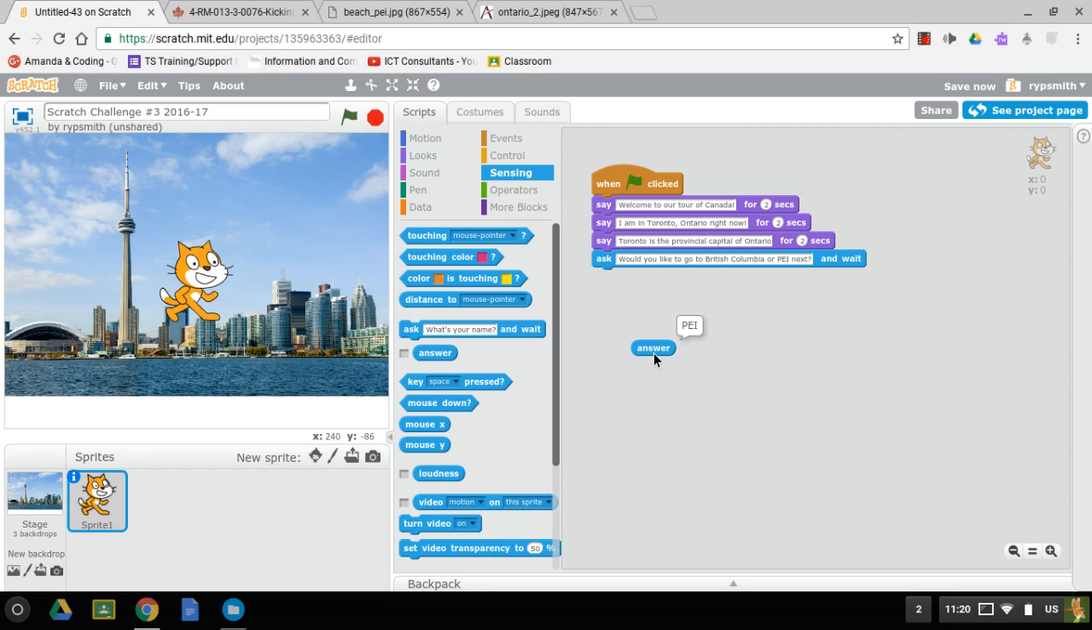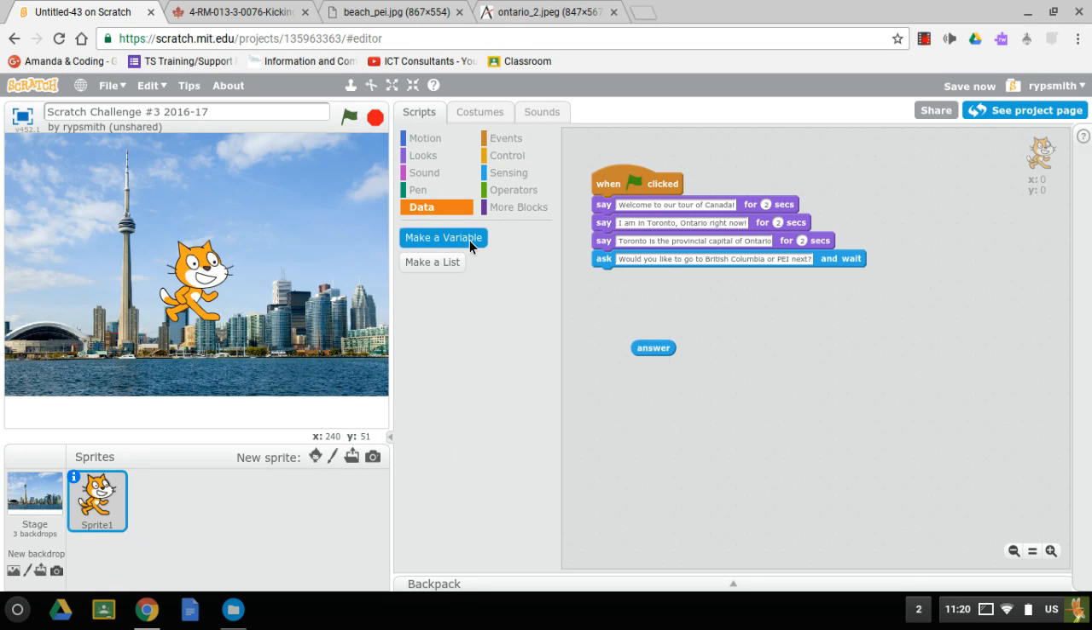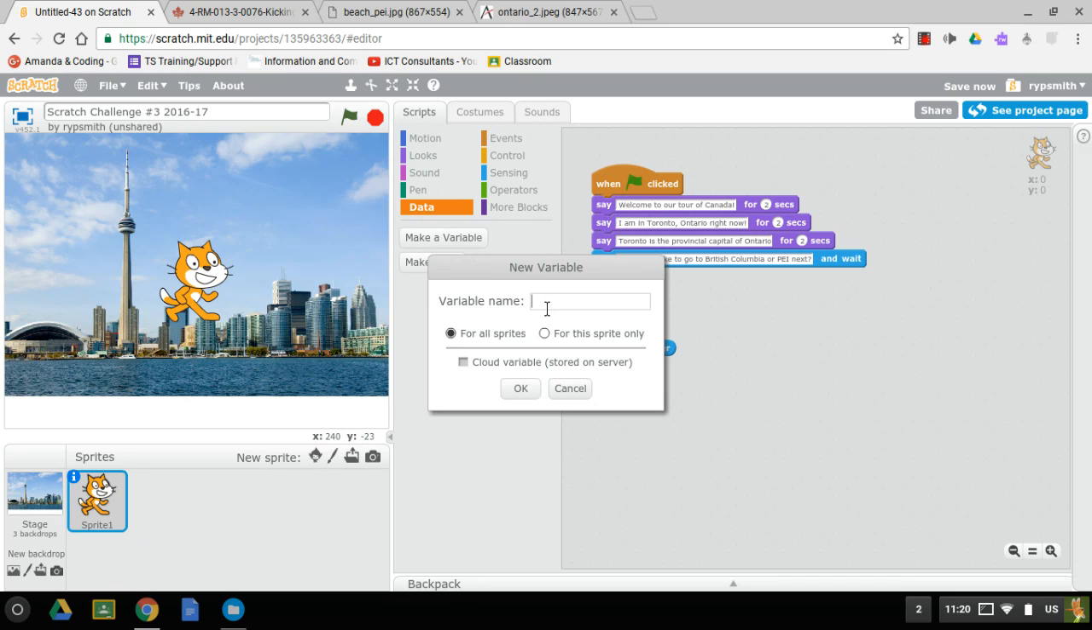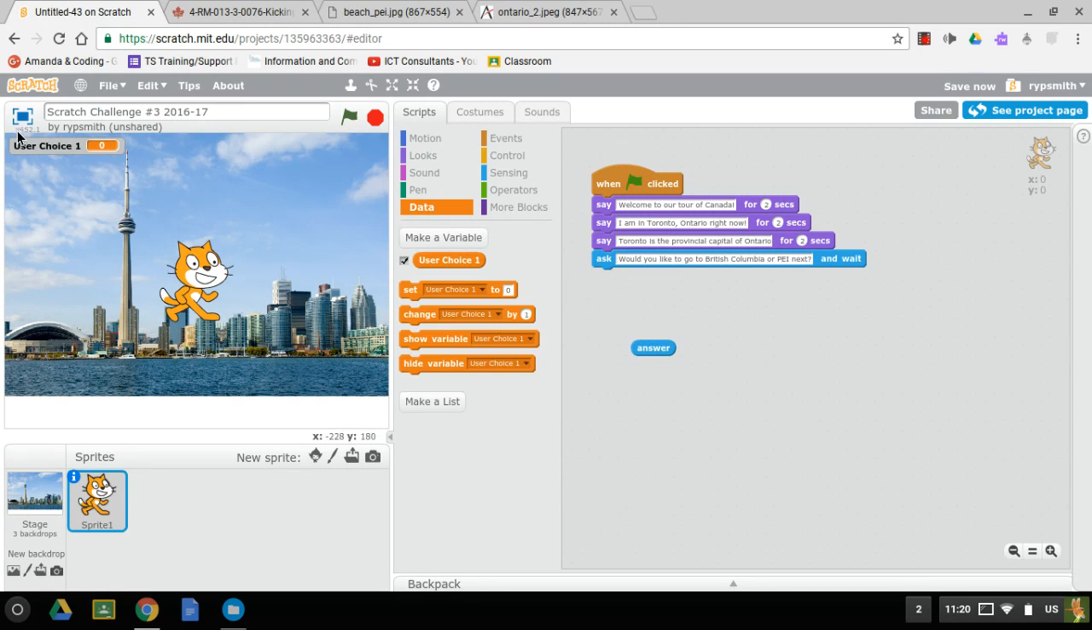So instead of just having to hopefully store this answer in this answer block, what I'd like you to do is go to the data blocks. And we're going to make a variable. We're going to call this user choice 1. We'll click OK. So user choice 1 has nothing in it, it's 0. And if you want to show it up here, you let it be clicked. If you click that check box off, it disappears. But for right now, I'm going to keep it here.